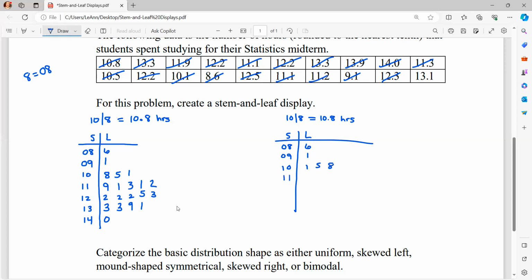For 11, we have two 1s, a 2, a 3, and a 9. Notice I'm taking a little extra care with my spacing here. In the 12 row, we have three 2s, so 1, 2, 3, then a 3, and then a 5. 13, we have a 1, two 3s, and a 9. And in 14, we just have the 0.